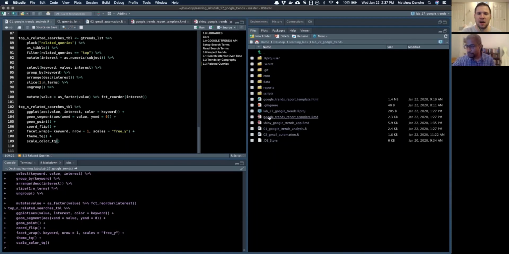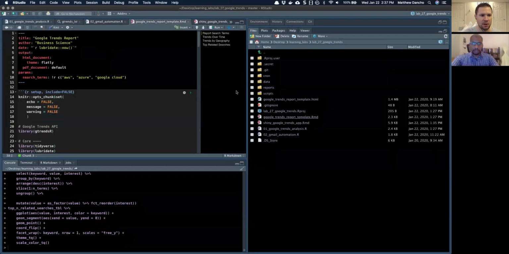The next thing in the automation workflow is that before we can start coming up with automation scripts and everything, we need to create a template for our PDF that we're going to make. So that's what the next piece is. I'm going to open up this Google Trends report template, and close out of some of these that I don't need.